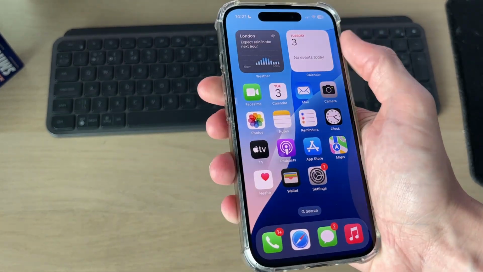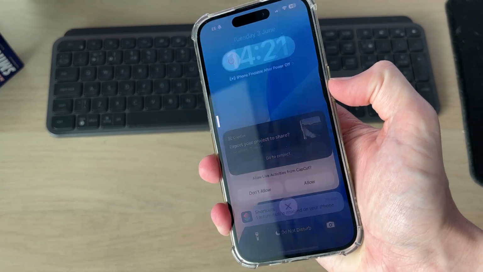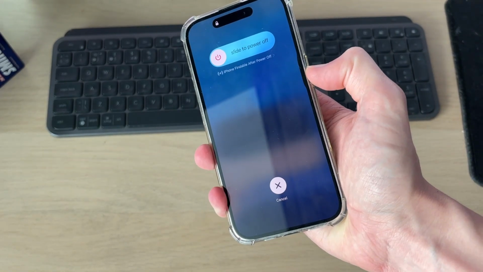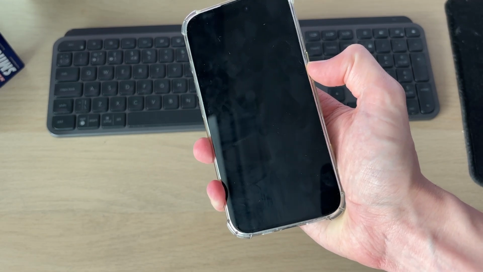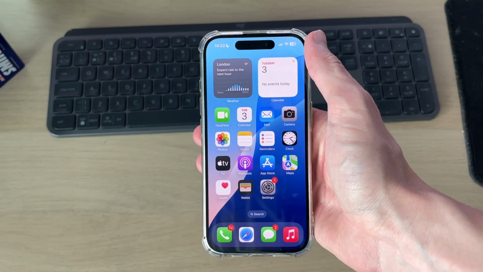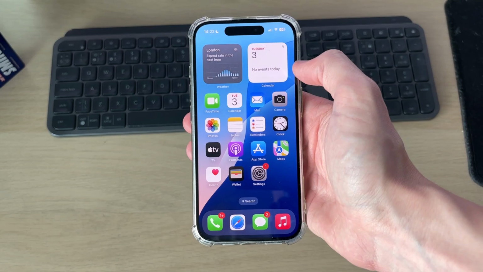Press the volume increase button, then decrease, and hold down the side power button, like so. Keep this held down, shortly your phone screen will go black. Keep it held down until you see the Apple icon. At that point, you can release. When it starts again, see if the problem is now solved.